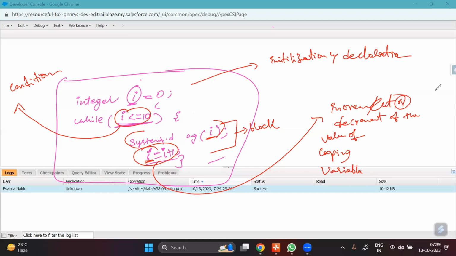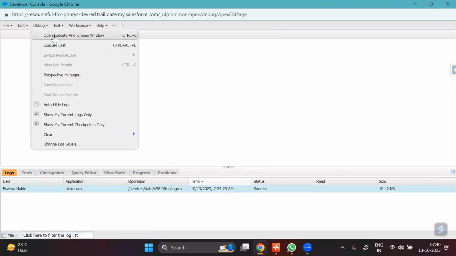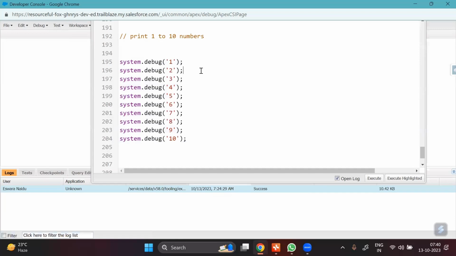Let's write that piece of code and try executing it to see what will happen. In our case, we are printing 0 as well. I asked to print 1 to 10, but in this logic we are printing 0 also. If you want to print from 1, then we have to initialize our variable with the value 1 instead of 0. That's it. Now try to write that particular loop and see what will happen.